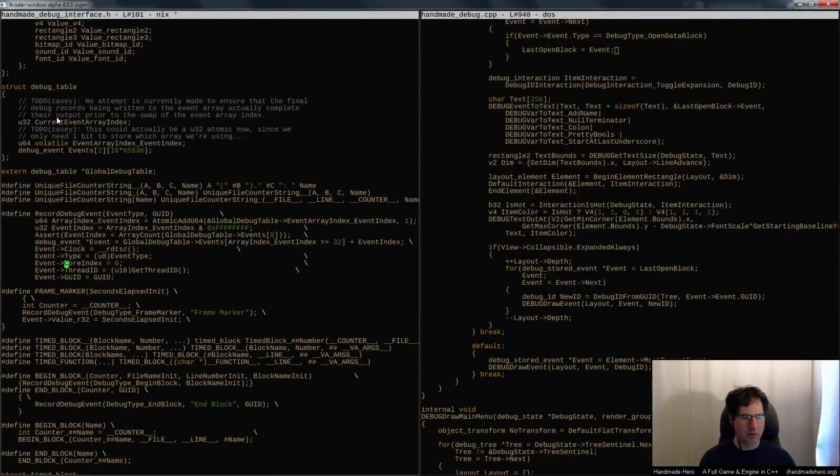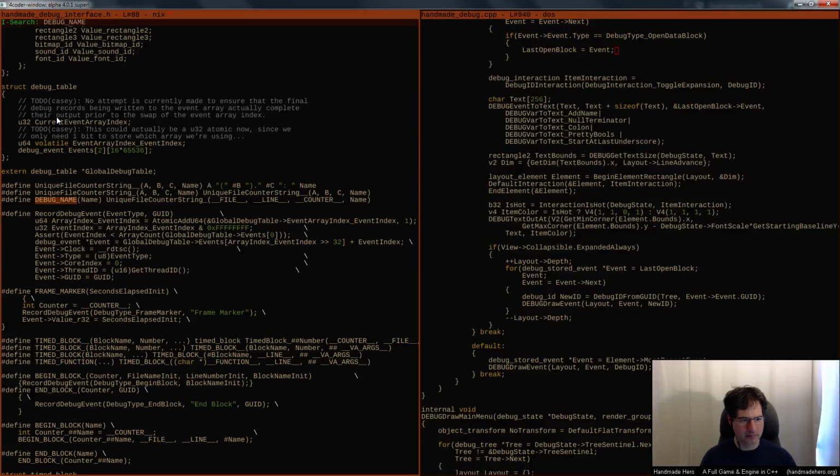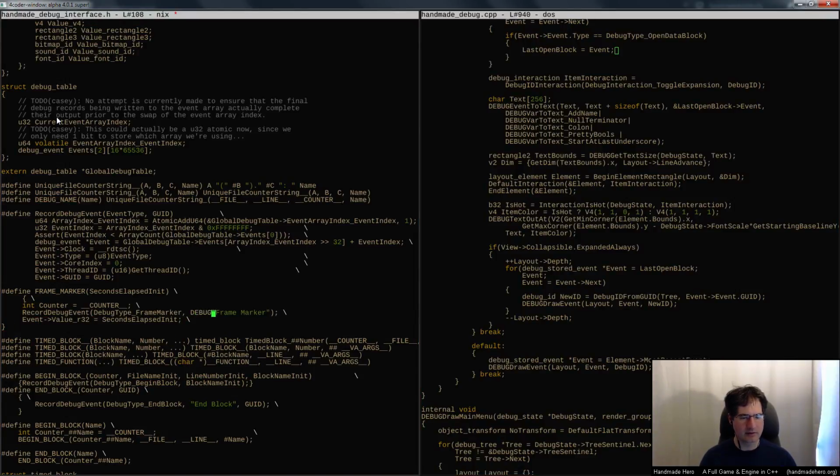So in here, what we would want to do is have this maybe be something that's a little easier to type. So we could call this, maybe that's a debug name. Something like that. I don't think that's used anywhere. So here I can just say record debug event, and then I just say here's the debug name, and that would wrap that up in all of the niceties, I believe.